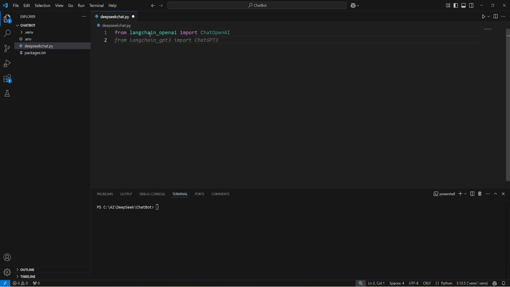Also we need to load the environment variables which we have. At the moment I have only one, the DeepSeek API key. For that we need another package, dotenv, and from there import load_dotenv. We also need os, and load_dotenv will load all the environment variables.